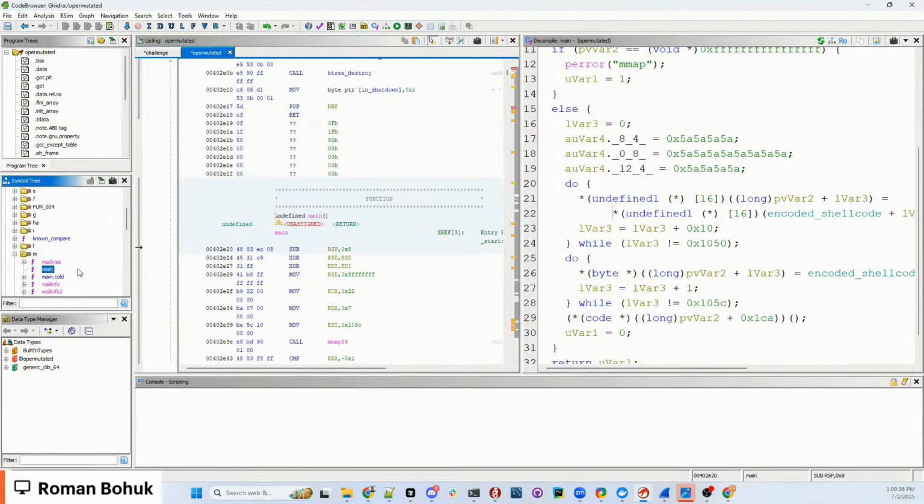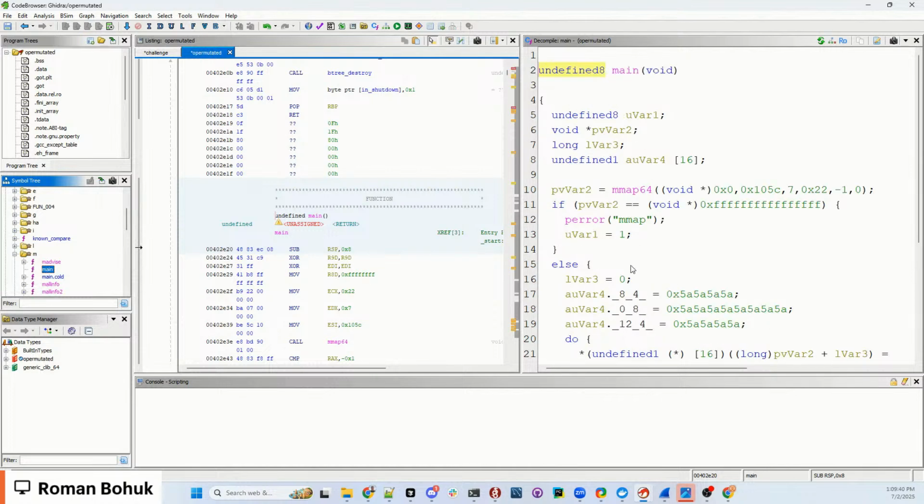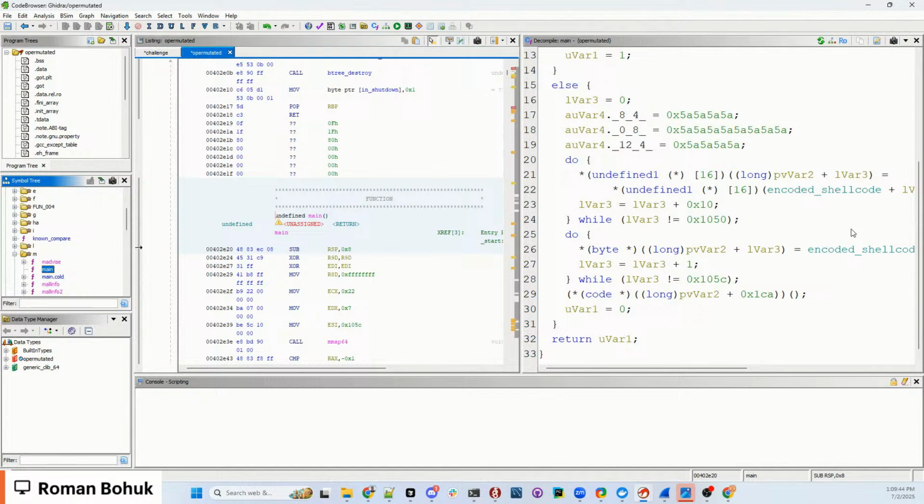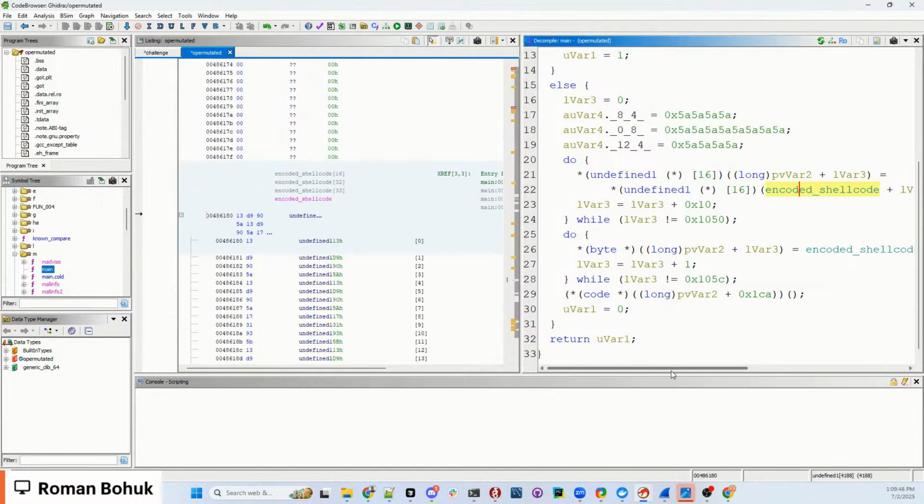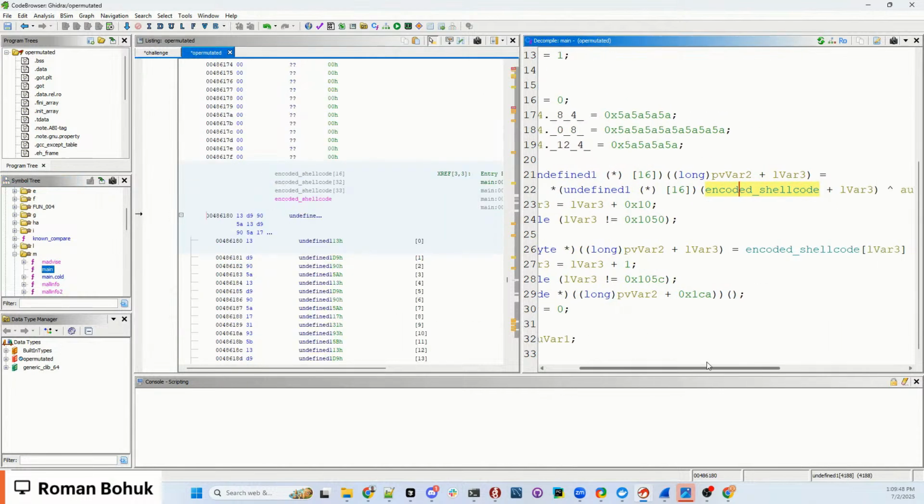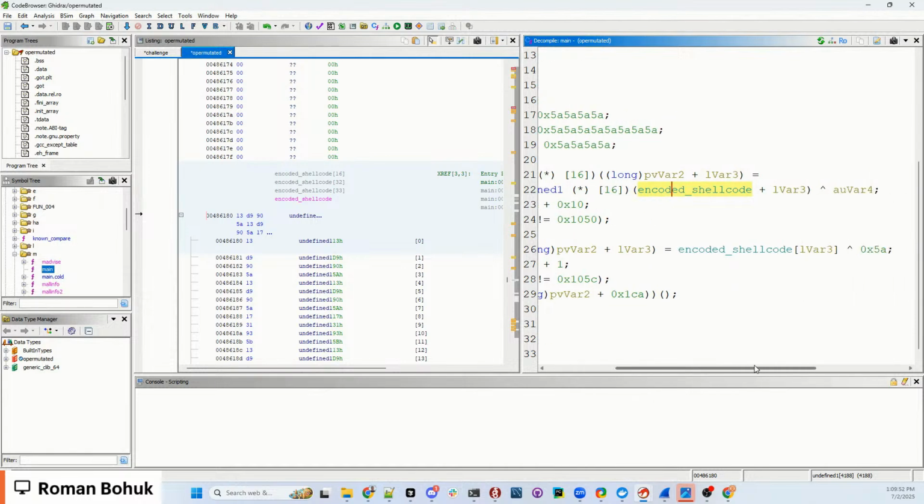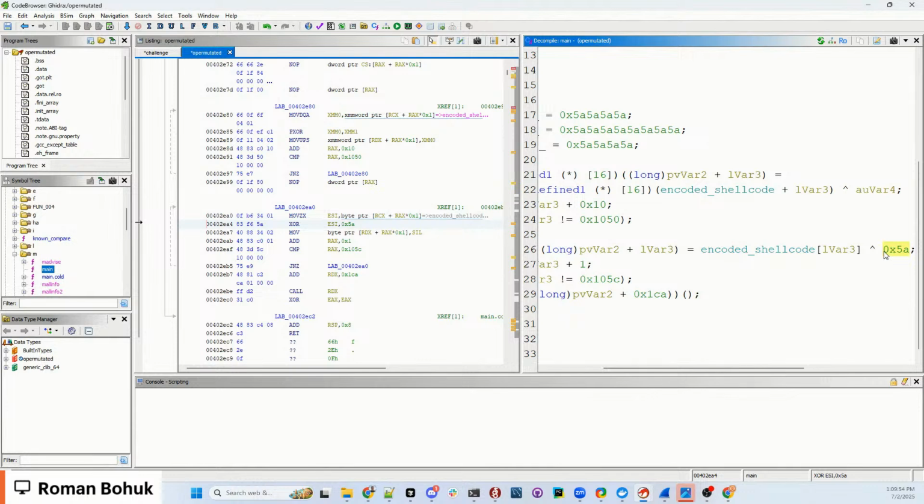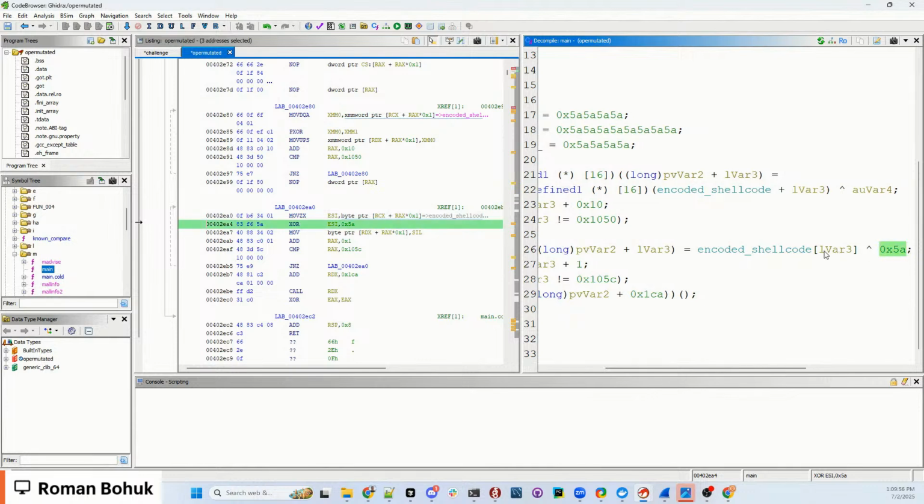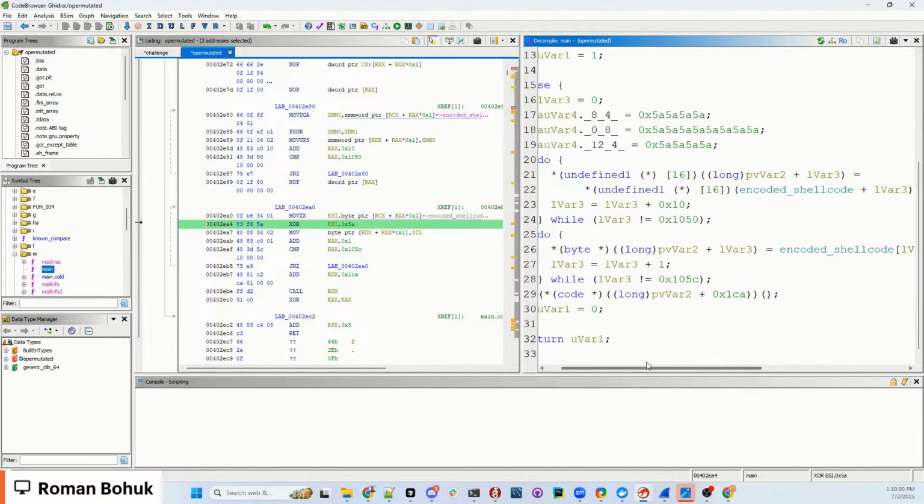And if you find the main function, we'll see that we have some kind of encoded shellcode. We XOR this encoded shellcode with 0x5a. I'm skipping a bunch of steps because I already know the solution. I don't have much time.